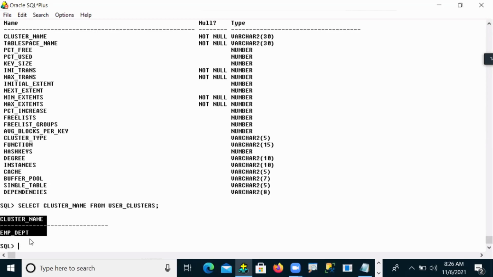Now let me see. After that, whatever clusters we have, we can see them here. Suppose now I want to see one more thing.